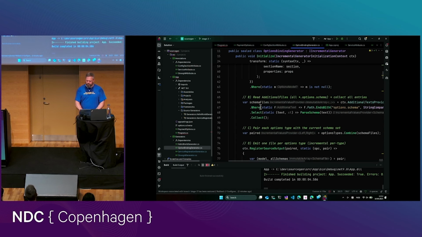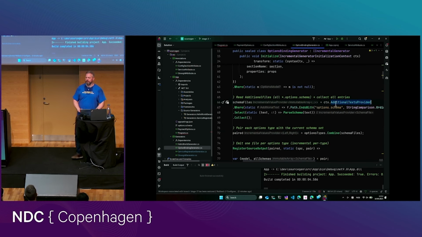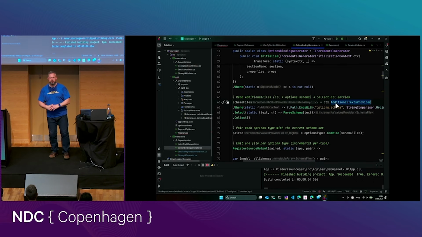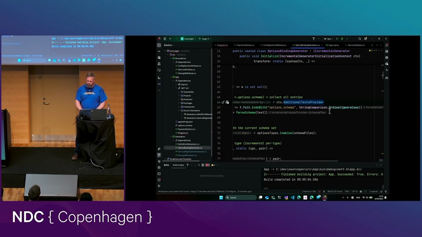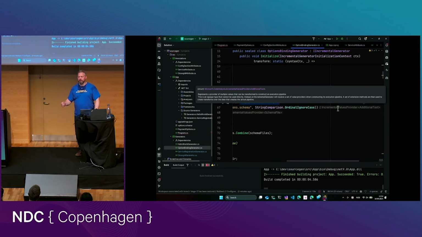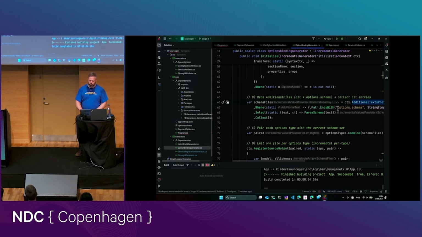Then we'll use a thing called the additional text provider. The additional text provider is a way to read other files that are part of my application that are not code. I'm going to take all the files that end with options.schema with an ordinal ignore case compare, which again returns an incremental values provider. So Roslyn will watch these other files in my code base and say, oh, if one of these pops up, if this changed, we need to rerun this part.